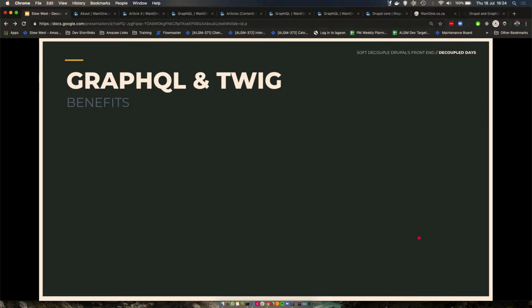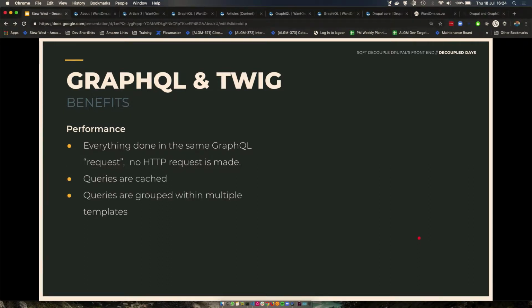So let's just look a little bit more about the benefits for performance and other advantages. Everything is done in the same GraphQL request, and no additional HTTP requests are made. Queries are cached, and queries are grouped within multiple templates. And under the hood, it's like an additional hook.